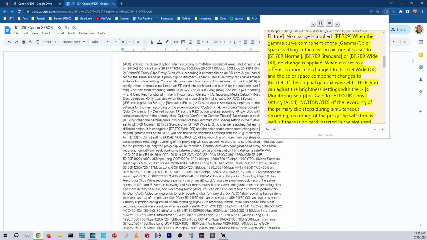Notes: if the recording of the primary clip stops during simultaneous recording, recording of the proxy clip will stop as well. If there is no card inserted in the slot used for the primary clip, only the proxy clip will be recorded.